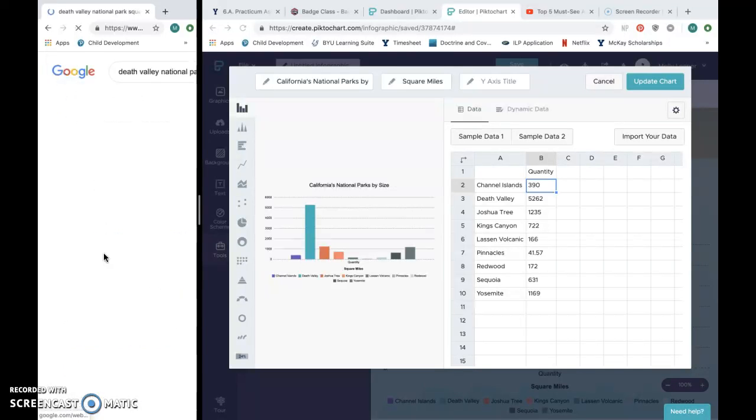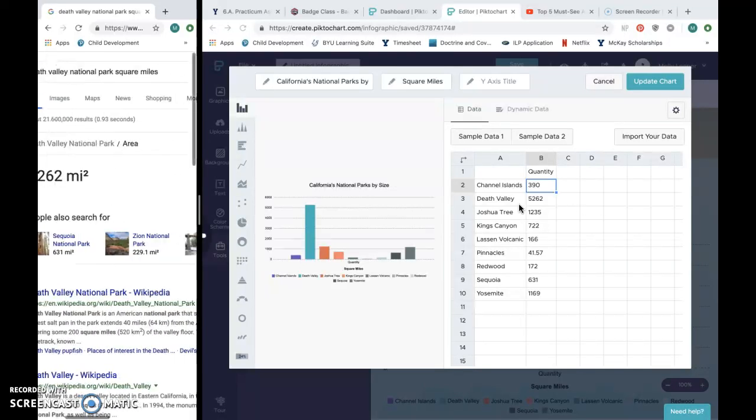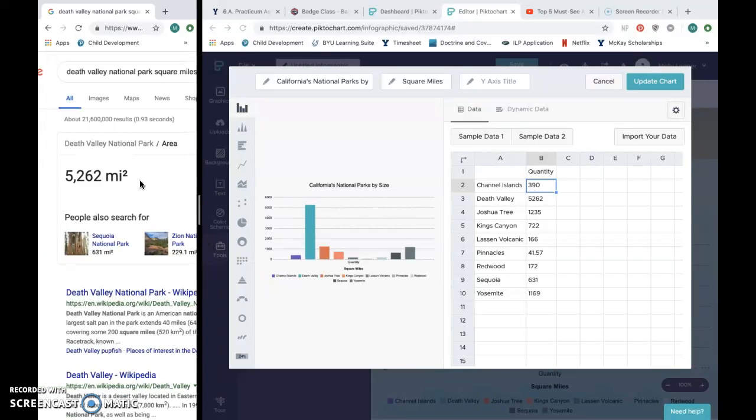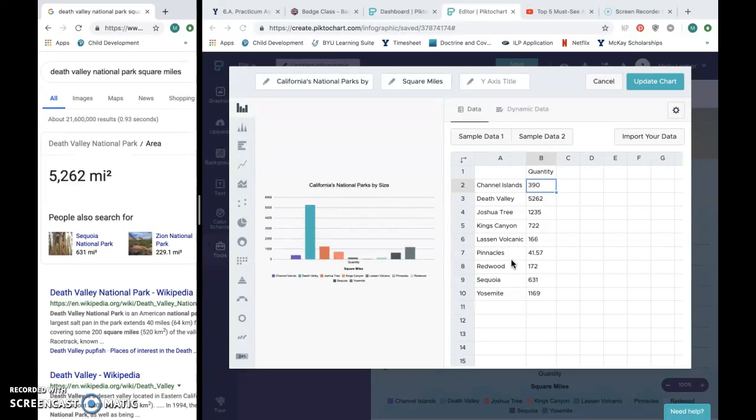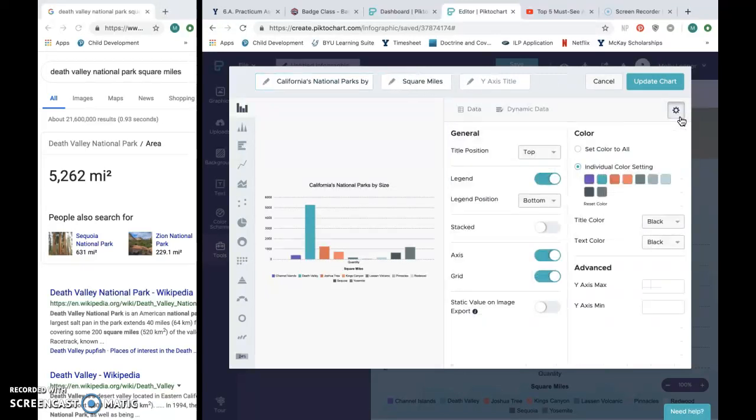Death Valley National Park square miles. And I just went along like that, and I ultimately found all of the different national parks and I put them into this graph. And then I just made sure that the titles are right: California's national parks by size, square miles.